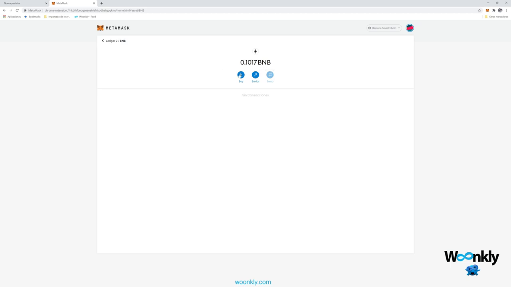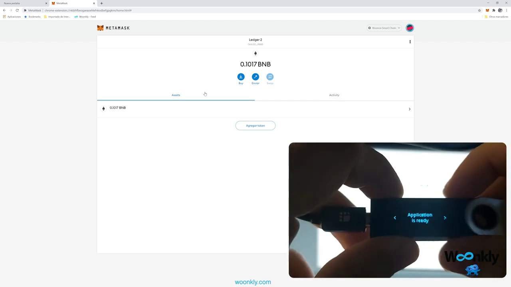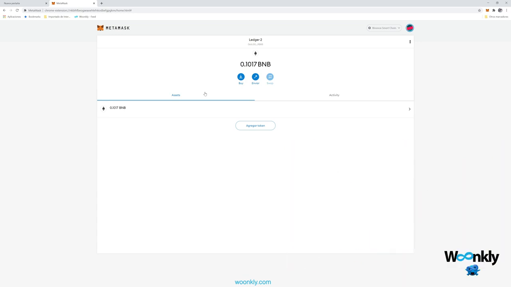I'm going back. Here I see my assets. I see my balance. That is the same as we have here. Why is it safer to have a Ledger wallet? Because in order to send, I need to make a confirmation in the ledger physically. I have to press the two buttons. I am going to show you. I'm going to return this 0.10 BNB to account 1, which is currently at 0 BNB.